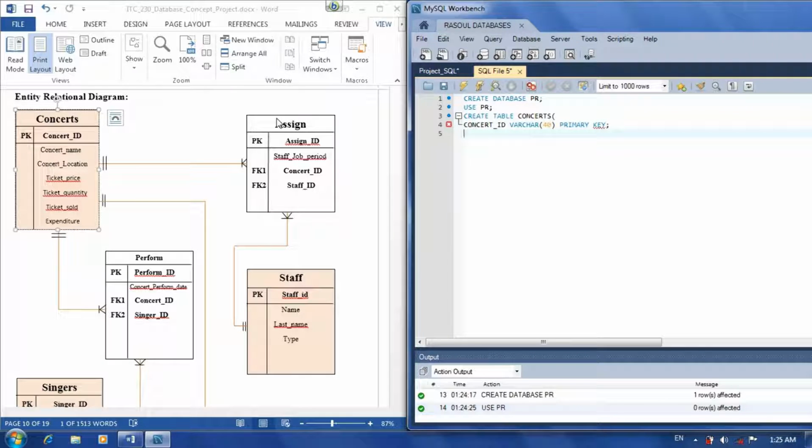I insert another attribute, concert name. I don't know what the problem is here. Yeah, the problem is here I should put a comma. Concert name. As a data type I select varchar 50, comma. We have another attribute, concert location. I type concert location. Here I use varchar 40.